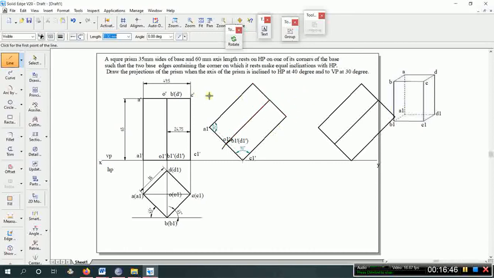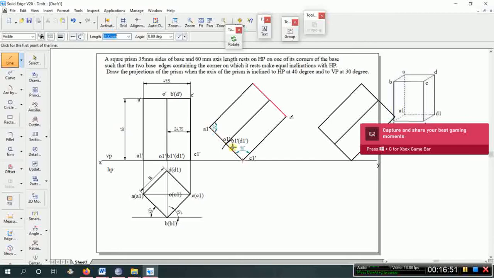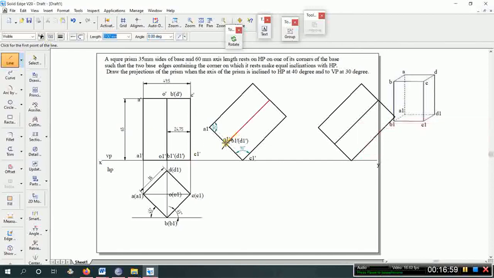This is a manual method. Okay, this is a manual method. While constructing your sheets, you can use this method. Then construct, extend this line. This line must be axis line. You must show that as center line in this symbol.